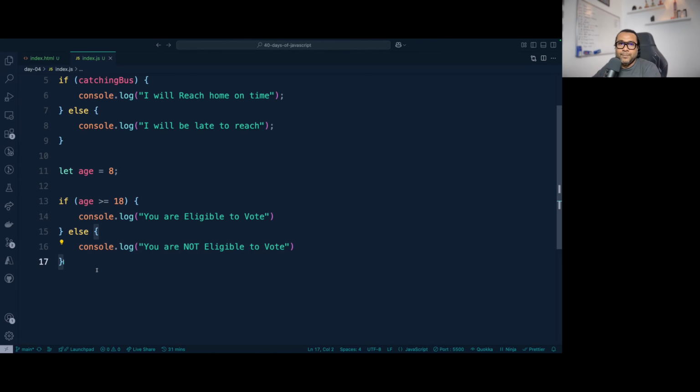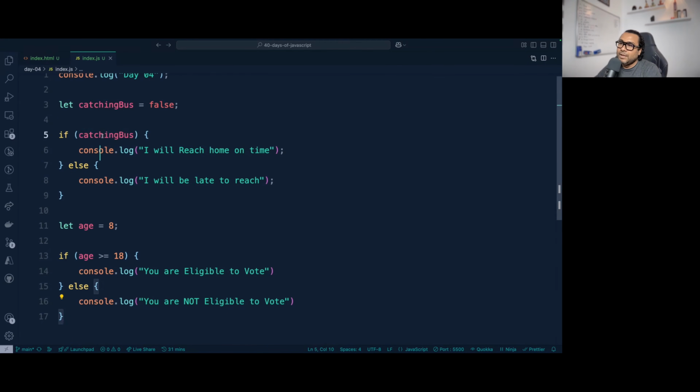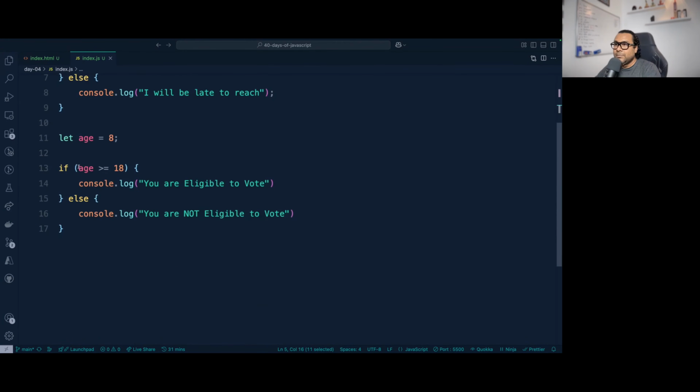Now what will happen? There could be a situation where you have to decide on multiple conditions. Here the condition is simple, whether I'm catching the bus or not, whether somebody's age is greater than equals to 18 or not.